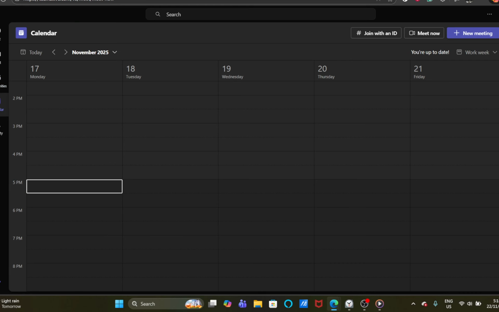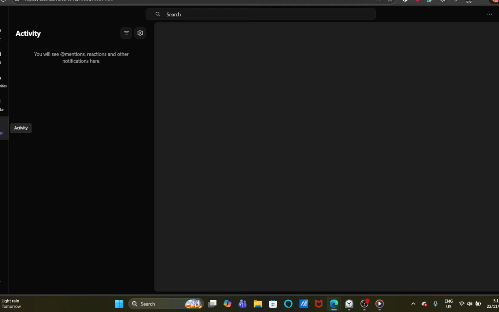Finally, the activity section is your notification hub. This is where you'll see mentions, replies, and updates across teams. Use filters to focus on what matters and adjust notification settings to stay informed without getting overwhelmed. With these basics, you're ready to use Microsoft Teams confidently and efficiently.